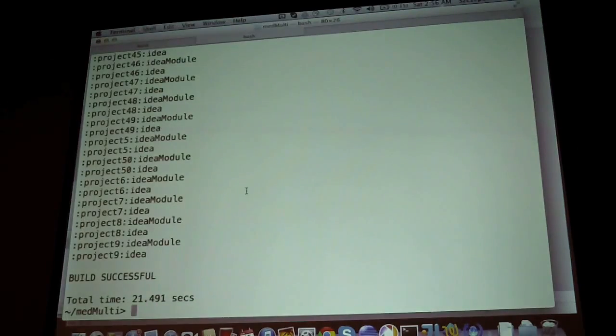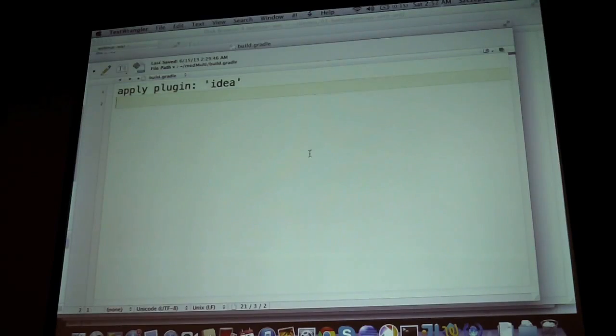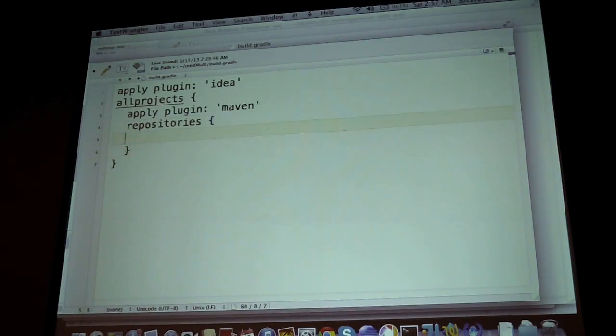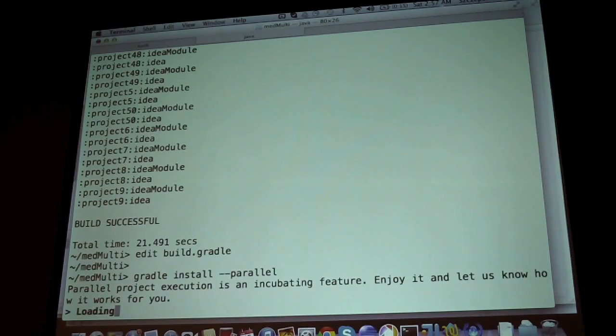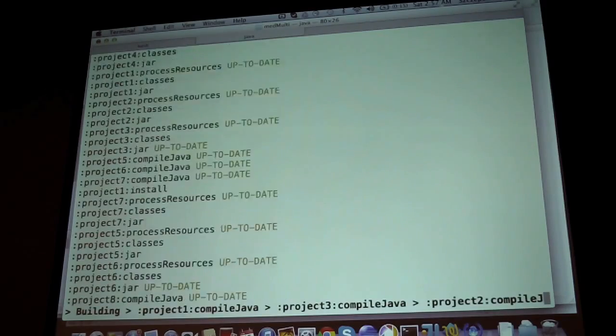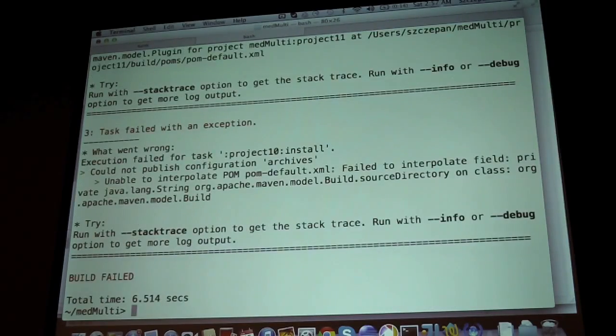So what I'm going to do here is I'm going to do all projects, apply plugin Maven. I'm going to add repositories Maven local. I'm going to do Gradle install minus parallel. So basically now I'm installing, well, it's going to fail because group and version is next. We'll see. Failed to interpolate field. Whoa. I didn't expect that. Okay, let's do something simpler.